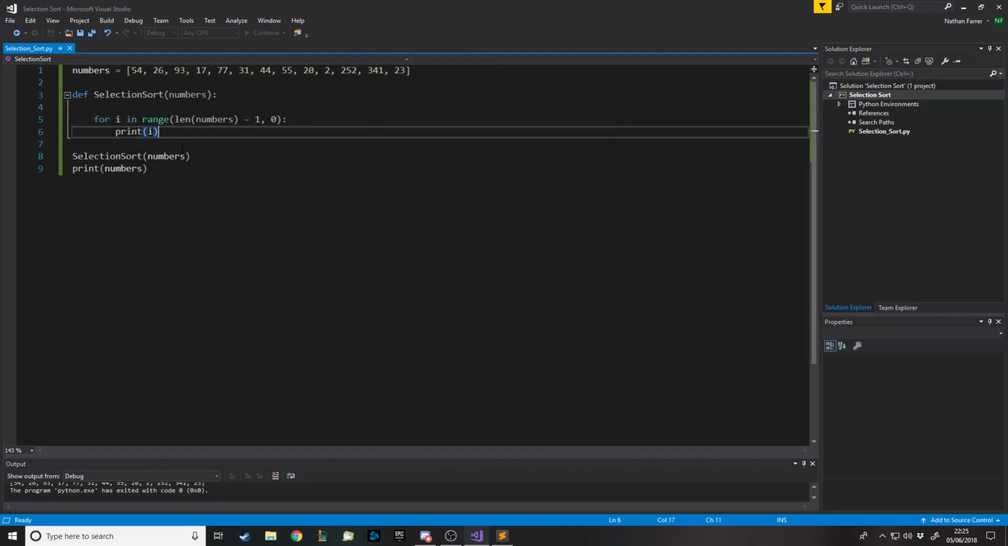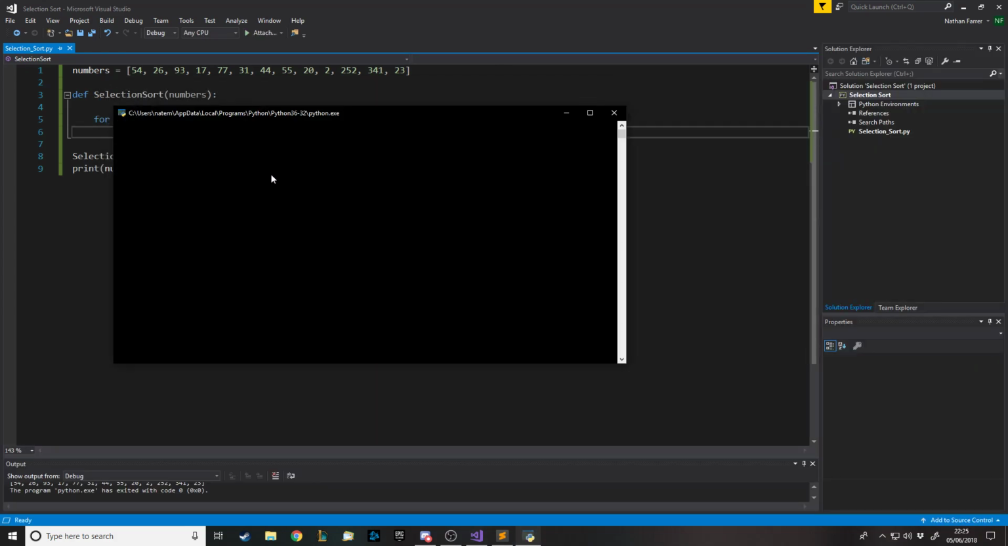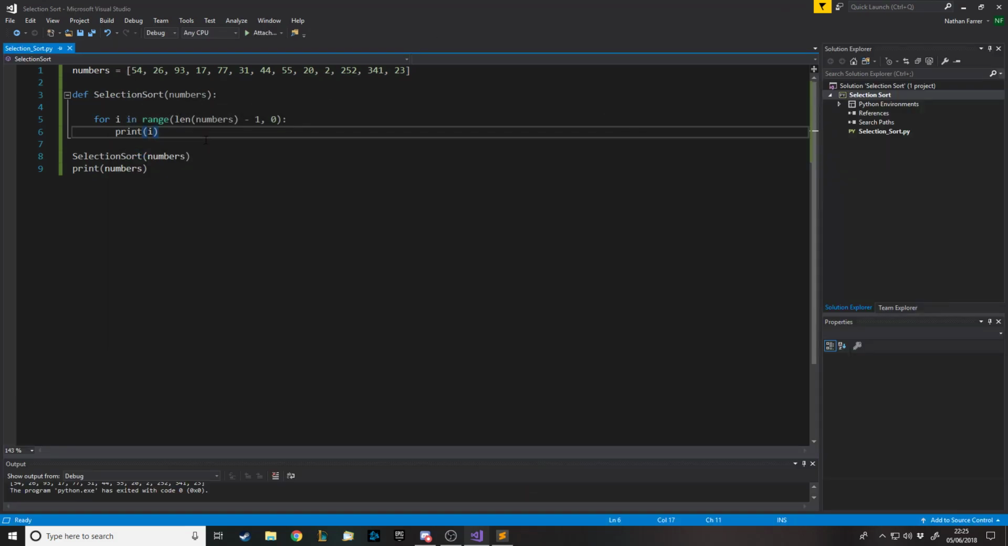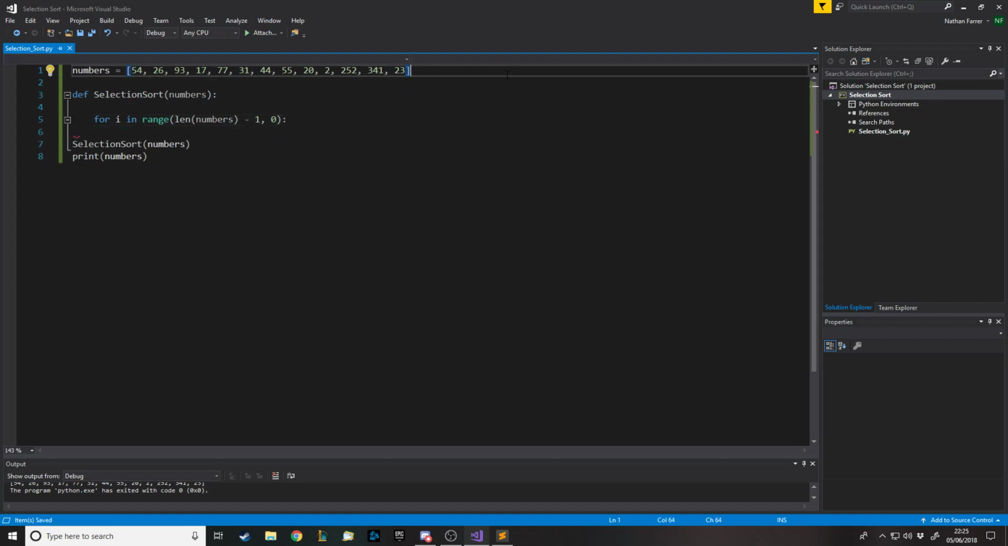Well, actually, no, it's just not going to do anything, is it? It didn't even print i. So it's not going to throw an error message. What it's doing is it's basically starting at the end of the list and going upwards to 0. It just isn't going to do anything. It's not going to work.